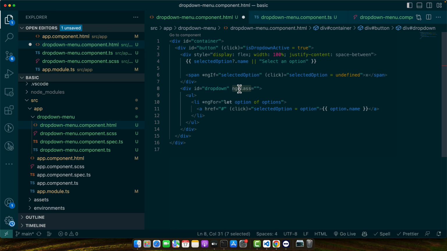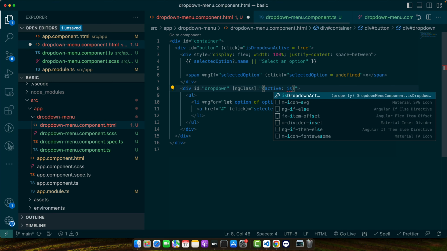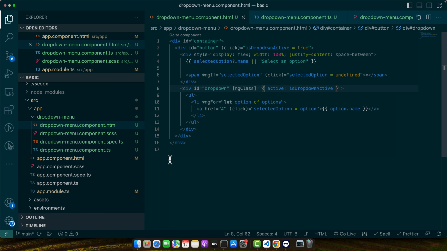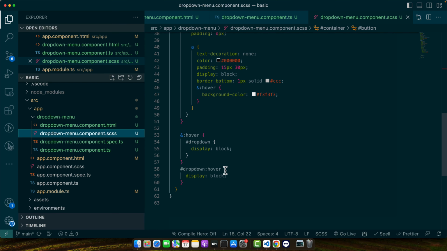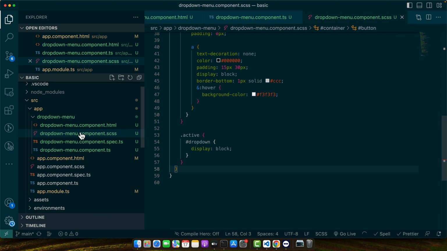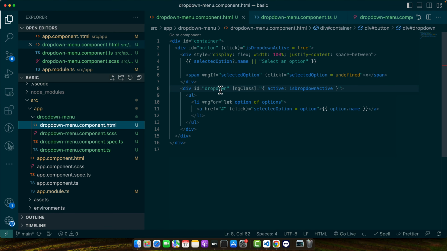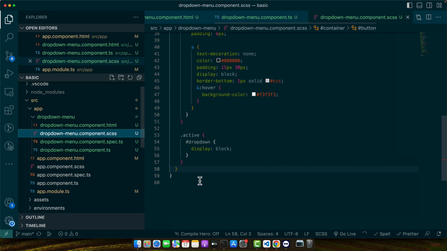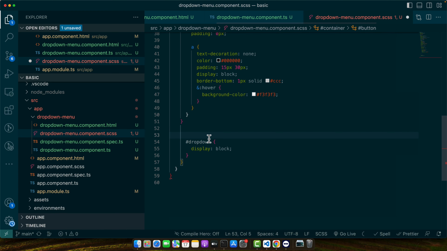As we want to use JavaScript here, make sure to wrap it with square brackets so that we could use JavaScript. And here I will add the active class, and then we will add the condition is dropdown active. And now instead of using the hover effect, I would use the active class. Here we can see that the active class is being added on the dropdown, so that's why I will add it here.